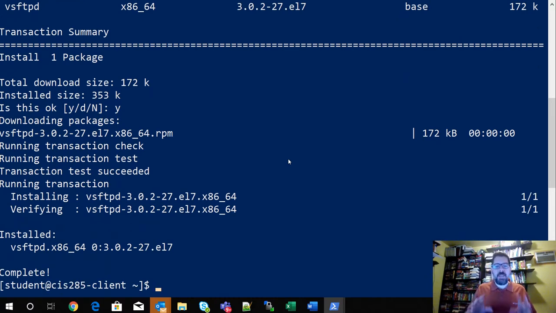So the next thing I want to do is make sure that the service is there. So once again, I got to use sudo because I have to run this as root. So the systemctl command is how we're going to manage services. In this case, we want to list unit files. So this is going to tell us all the services that are set up on our system.